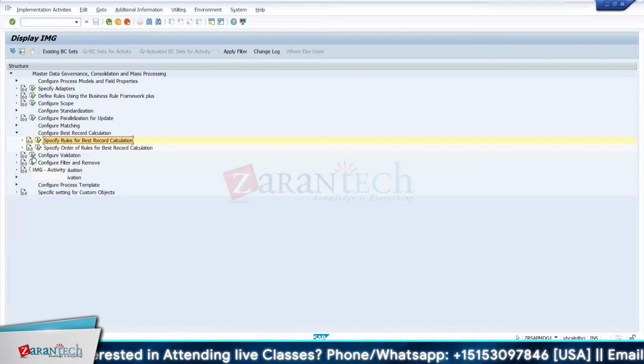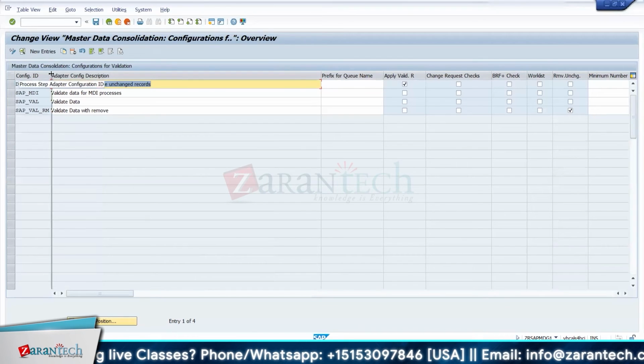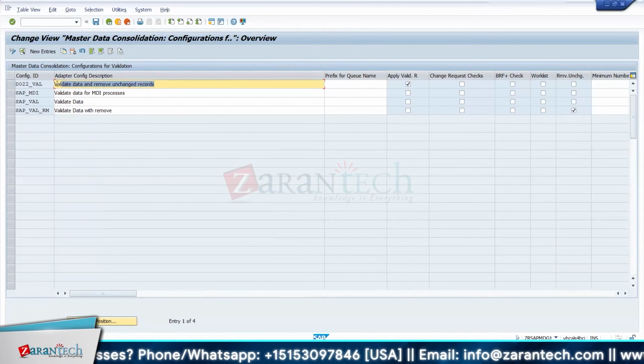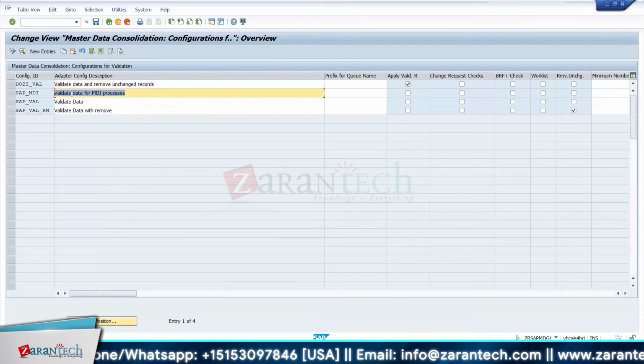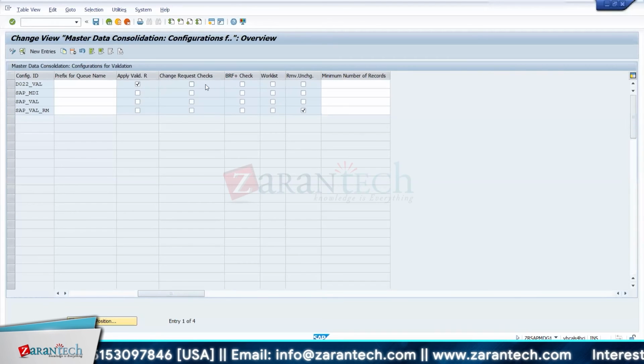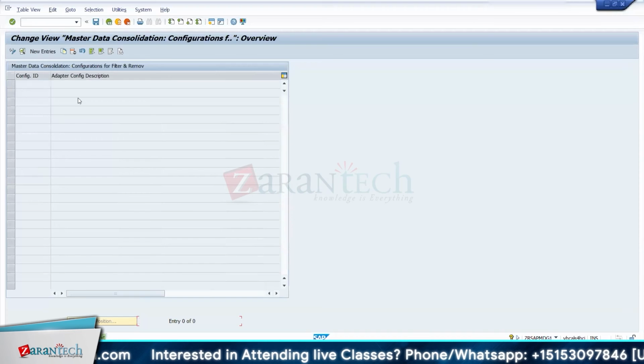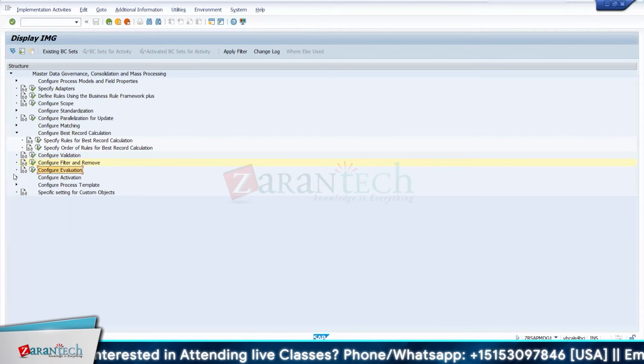And also you will have validation, configure validation, right? Validation will have config IDs, validate and remove unchanged record, validate data for DMI process, and some config steps. Here we will have change request checks. So if you want to trigger change request related checks, you can check BRF checks and workflow. It will be a config: if you check this functionality, it will be triggered automatically in the backend. Configure filter and remove and evaluation. Let me go inside this. Here nothing is there. Evaluation also, I think it won't be there.